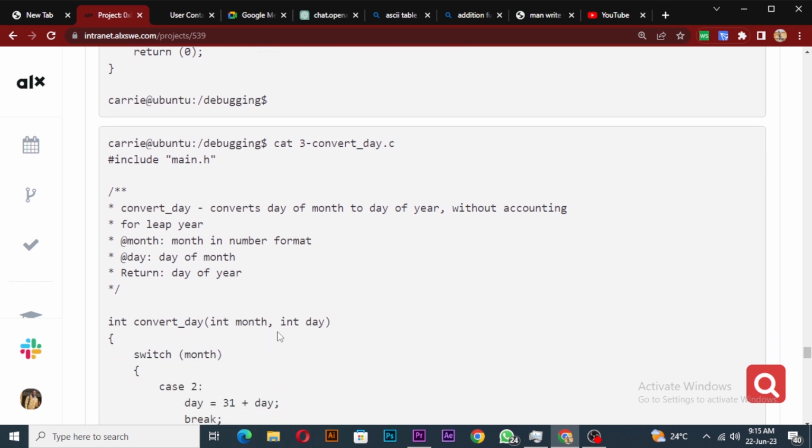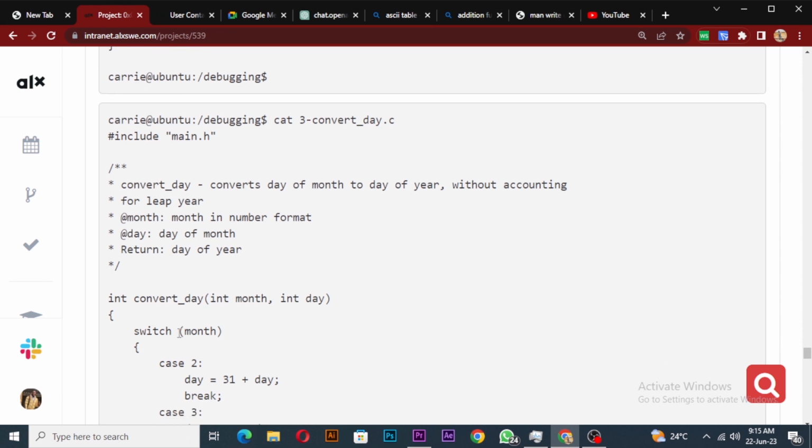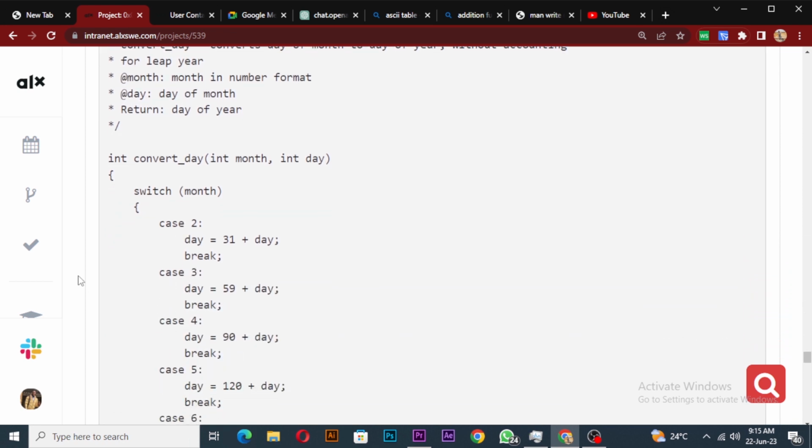So this is the one that converts to days. This is the function, and how it works is, look at it, it uses a switch case. Switch is like if statements. So if it is the first month, you know it is 31 days, right? So case 2, how many days will be left?